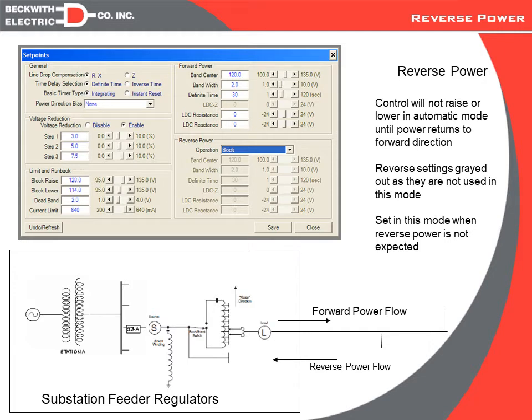So, in the software for the M6200, which would be the S6200 software, if we go to the set point screen, we can see that we have a reverse power option down here. And depending on which operation mode we select will determine what, if any, of the settings down below we can set. And the first setting we can select is block.